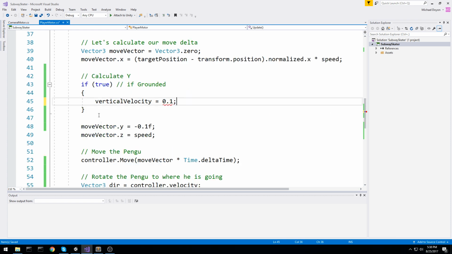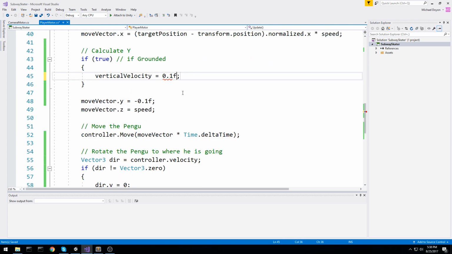So minus 0.1 here. We always snap to the floor at all times if we are grounded. That is so we can follow down slopes, and we can make sure our character is directly in contact with the floor at all times. So this is really important.